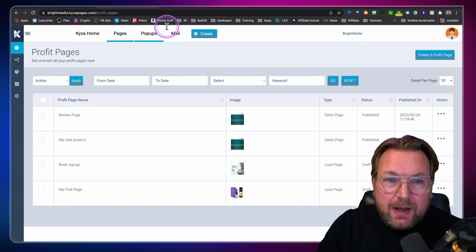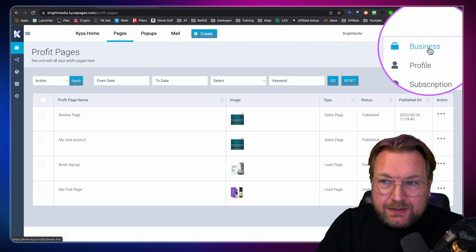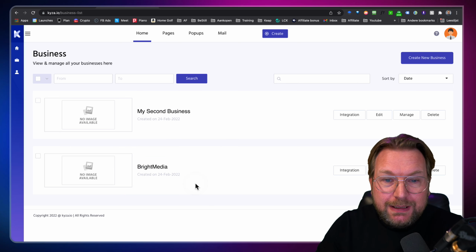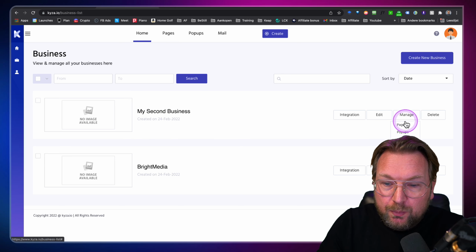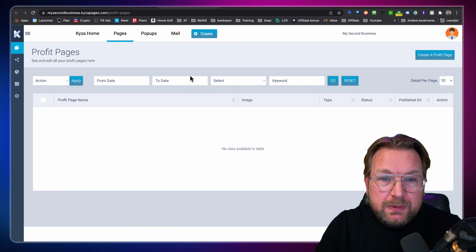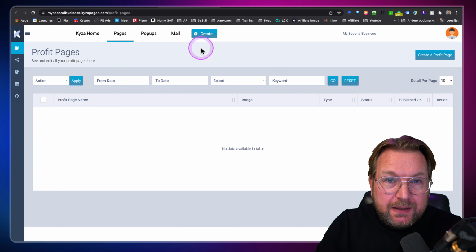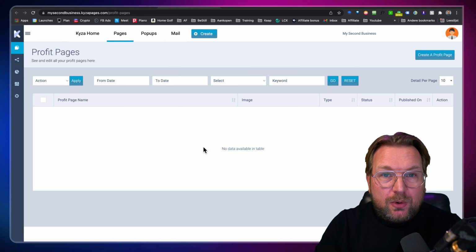Now, what I want to mention also is that you can set up multiple businesses inside of Kyza. So right now I'm working in one business, but when I go here to the right top here, it says business. So when I go to the business page, you can see that I have one business in here that I was working with, which is Bright Media, and a second business, which means when I go to the manage page here, and I want to go to my pages in here, what this will do is will open a complete new backend specifically for this business. So as you can see here, now I have empty pages. So I'm now working inside of another business where I can store other pages.